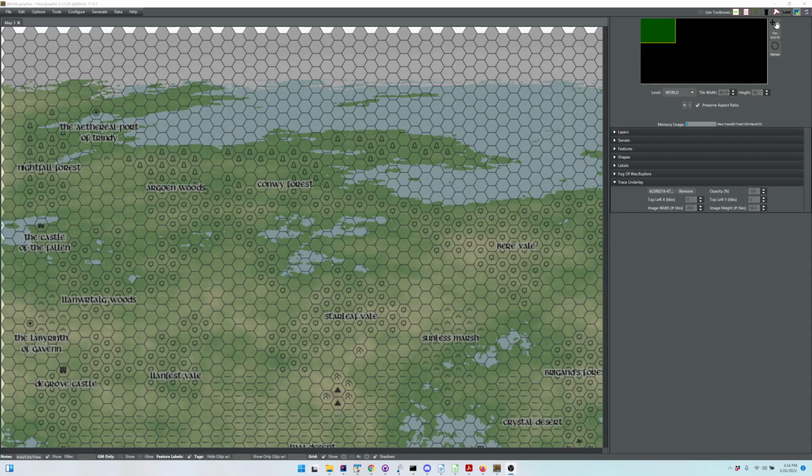What you see in front of you is actually not a map created with Worldographer. This was created on the website Donjon.sh, I believe. And they have a fantasy map generator that you just enter a few values and it puts something out like this. I just did the defaults and this is what you get.